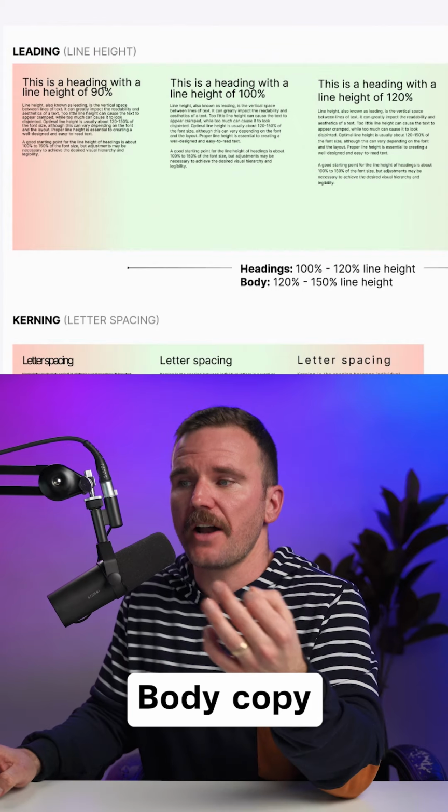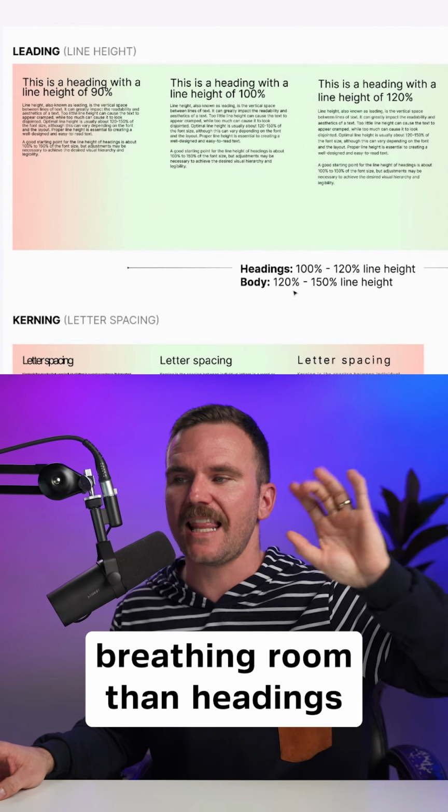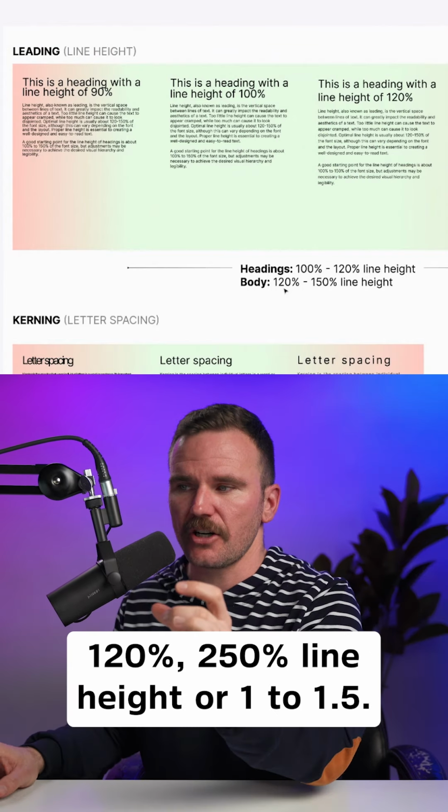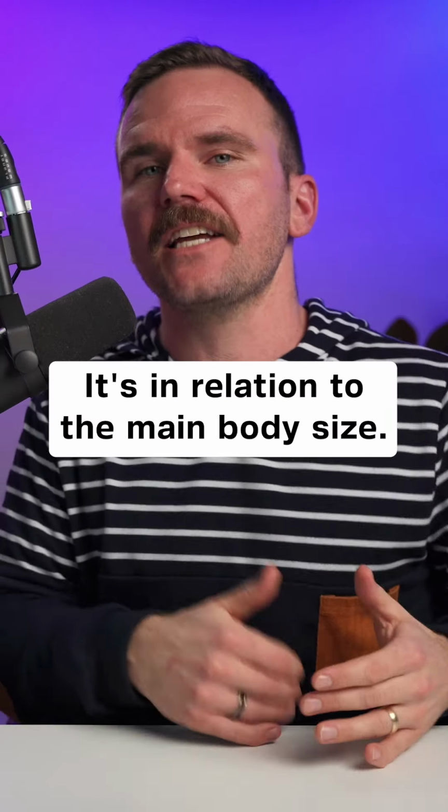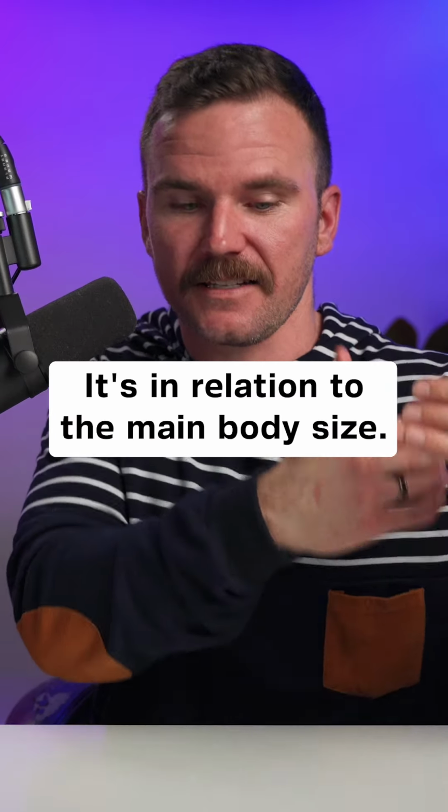the safe zone. Body copy, a little bit more breathing room than headings because there's a lot more text. 120% to 150% line height, or 1 to 1.5. It's in relation to the main body size.